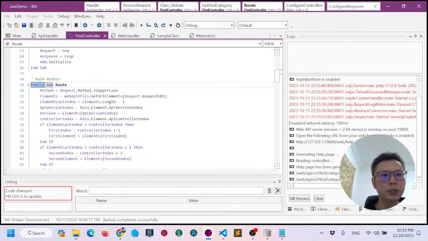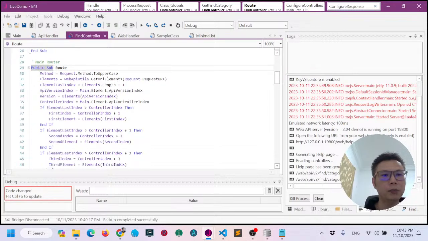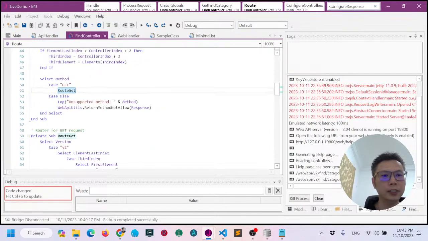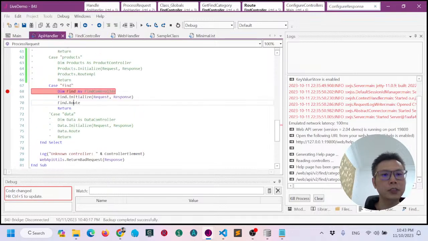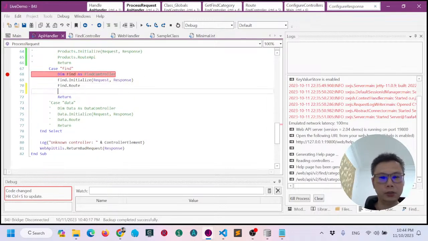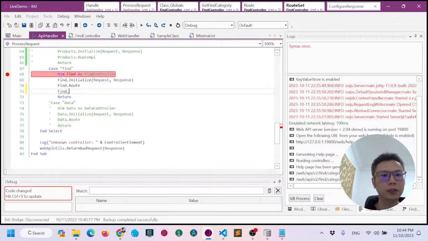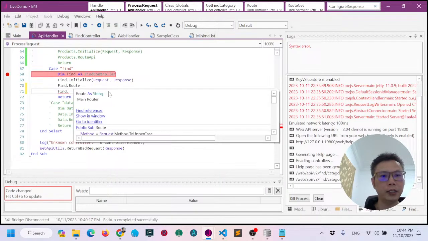You see, this is public, where the other class can access it. I need to set this as public, and then other methods I can set as private, so outside methods cannot access the private methods. You see, over here, let's say I use the find object, I cannot see the other methods. I cannot see the route get or get find category because they are set as private. The only public method that I have is the route.